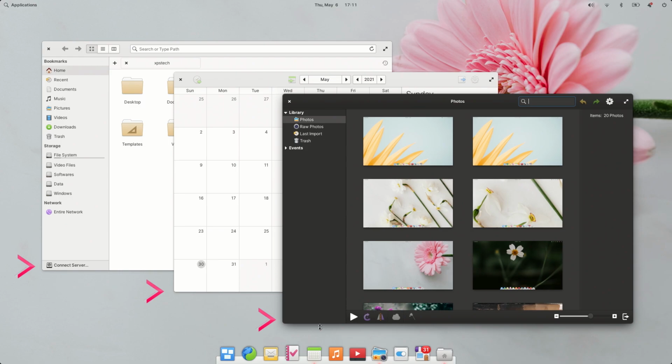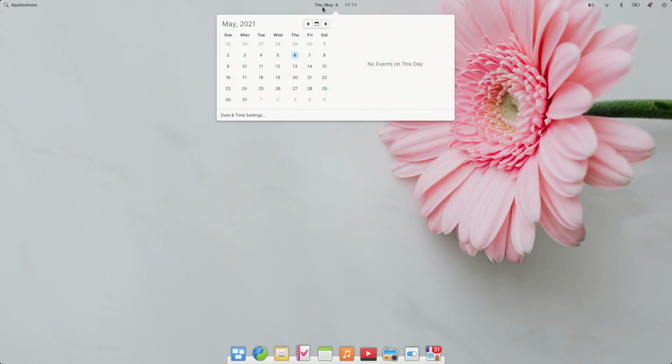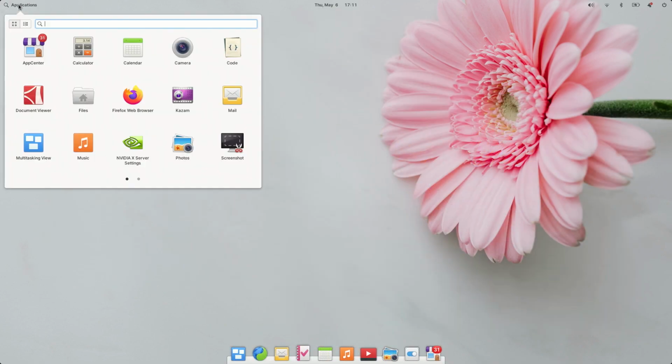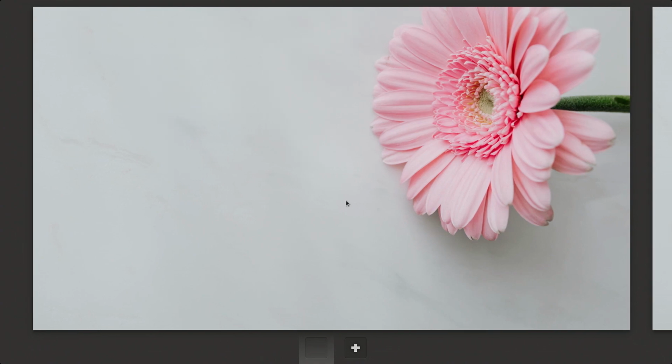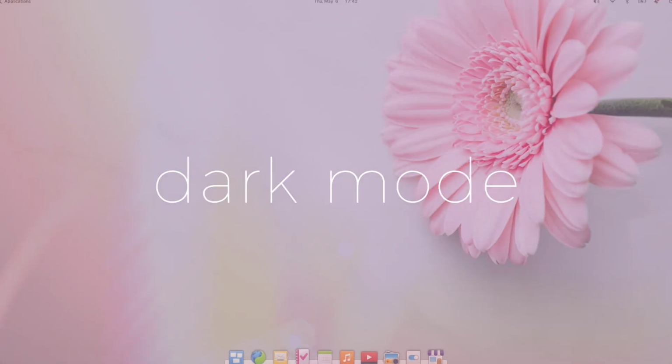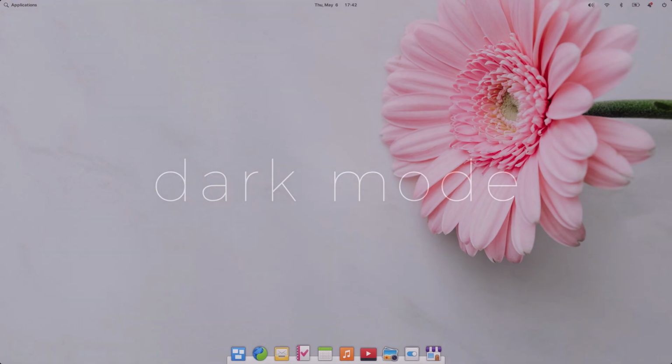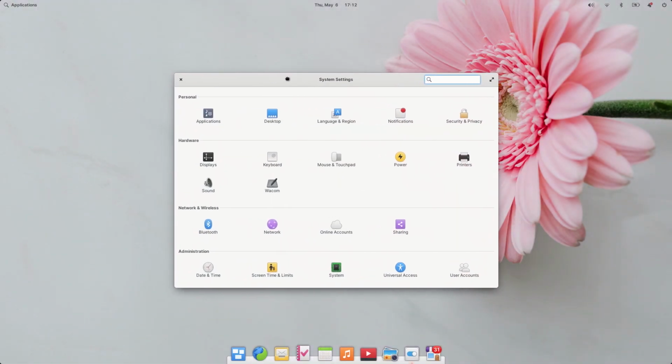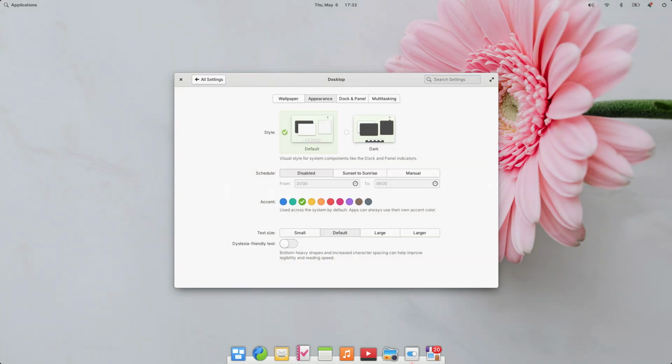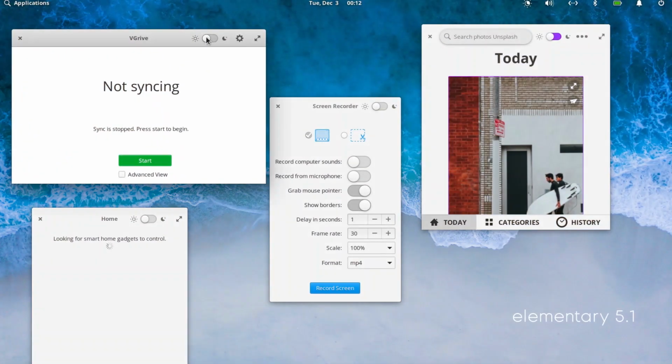Apart from that, the other major desktop elements like the top bar, dock, application menu and workspaces remain the same. Alright, the next big change is the new dark mode. Now dark mode is something that is available in every major Linux distro these days. It was there in Elementary's previous release as well, but the implementation was a little different.